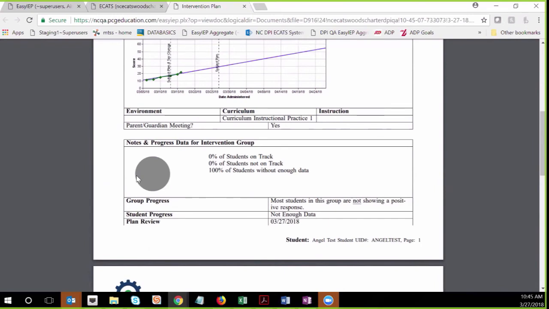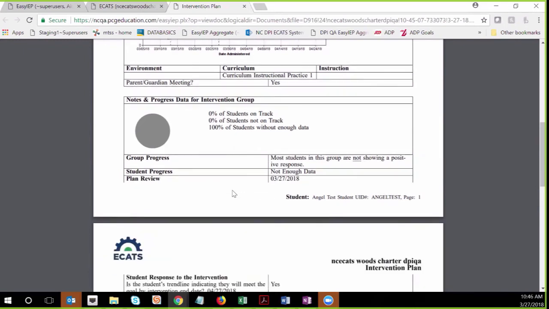In this case, because we didn't do a lot of logging for these 3 students in this short time that we've had today, we have a graph that says 100% of the students don't have data for us to understand whether or not things are going on. But in this case, most of the students are not showing a positive response, mostly because we don't have enough data.